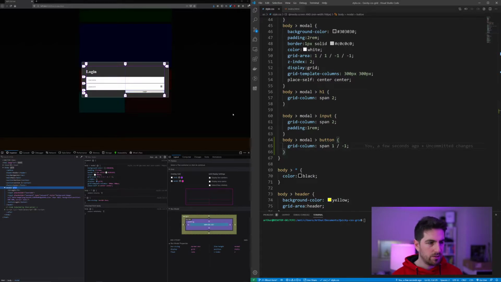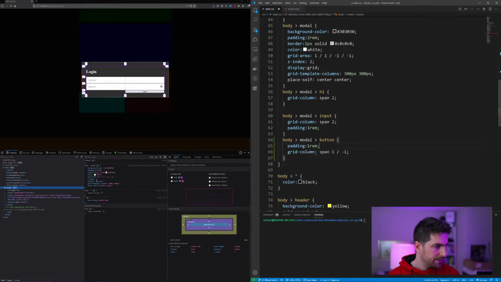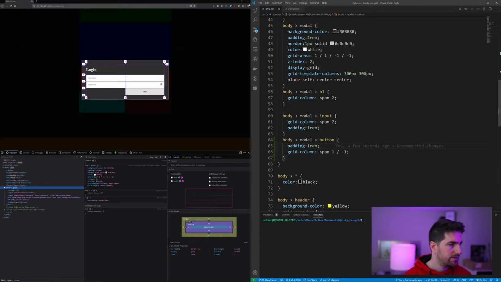So we have our login page, a login button. Maybe we want to add some padding. There we go. Nice and sharp.